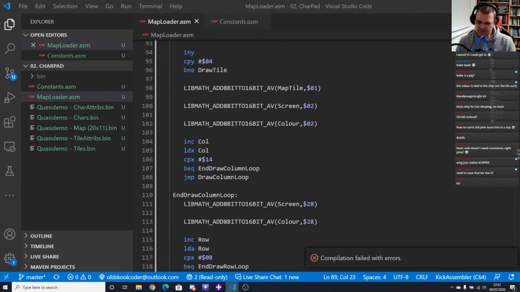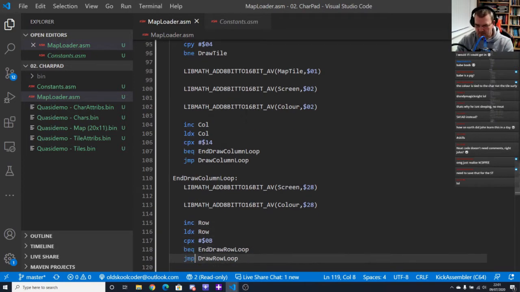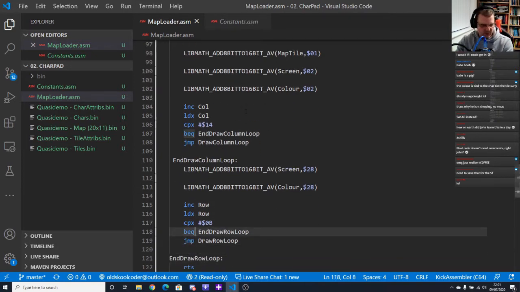No, because if you think about it, when we do the entire row, we're already at the end of the row, yeah? So all we need to do is just add another 40, which is the second row. Come on, John, you should read properly.